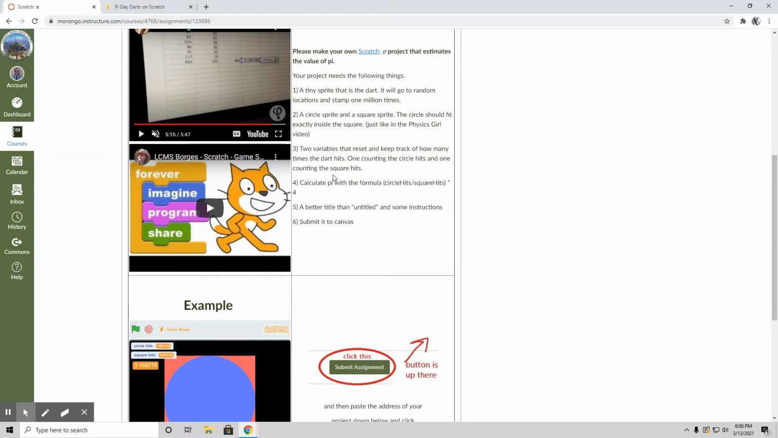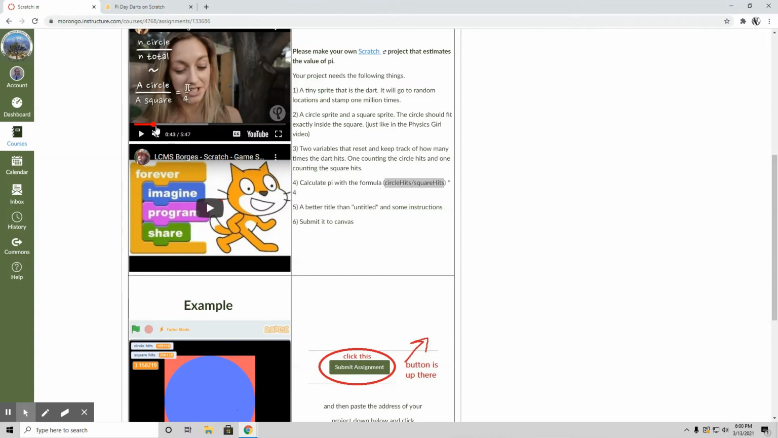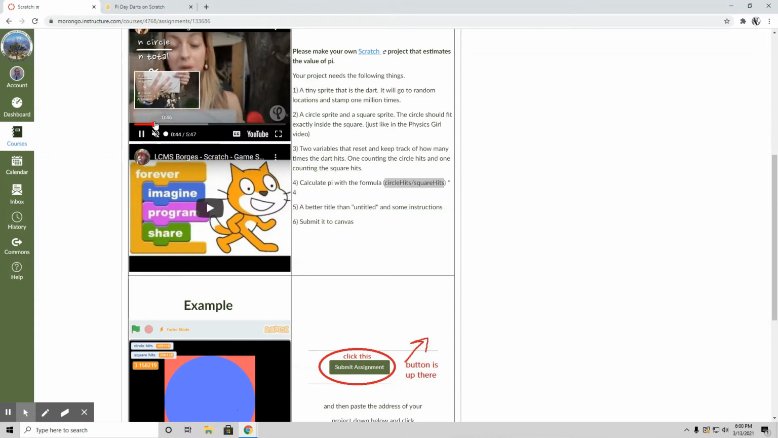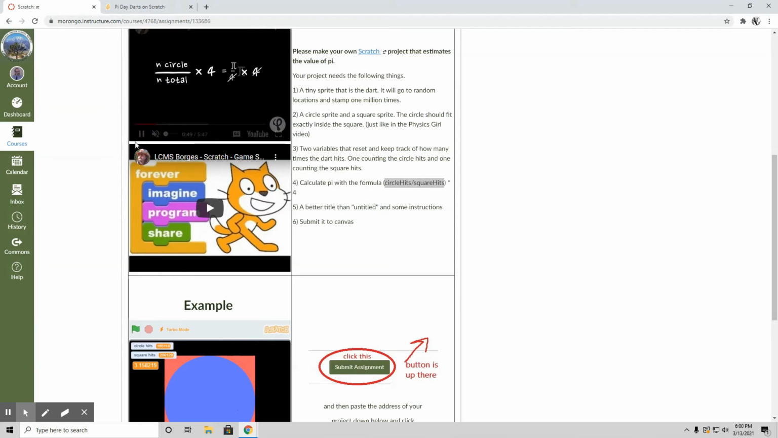Then when you're done, you're going to calculate pi by using the same formula Physics Girl uses: circle hits divided by square hits. It's the same exact formula that she's talking about right here. So it's going to be this number of circle hits divided by the total hits on the target, the square hits, and that's multiplied by 4.